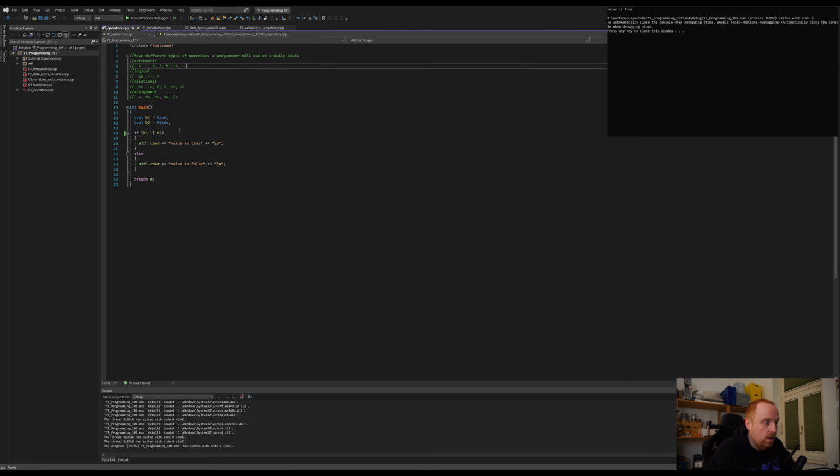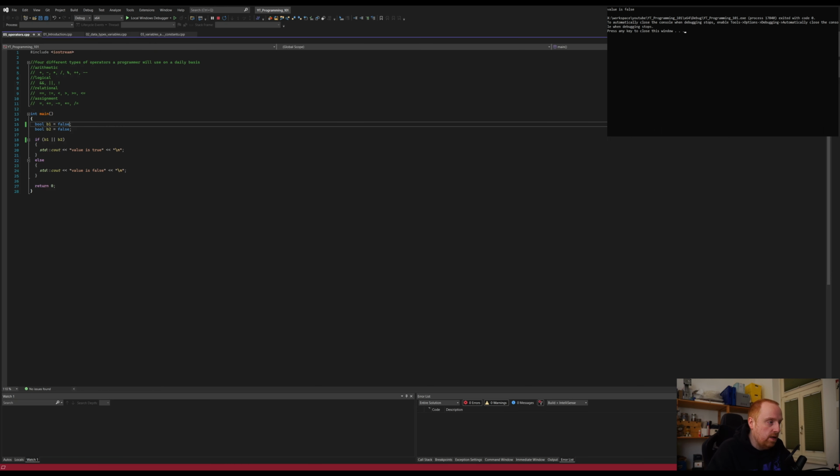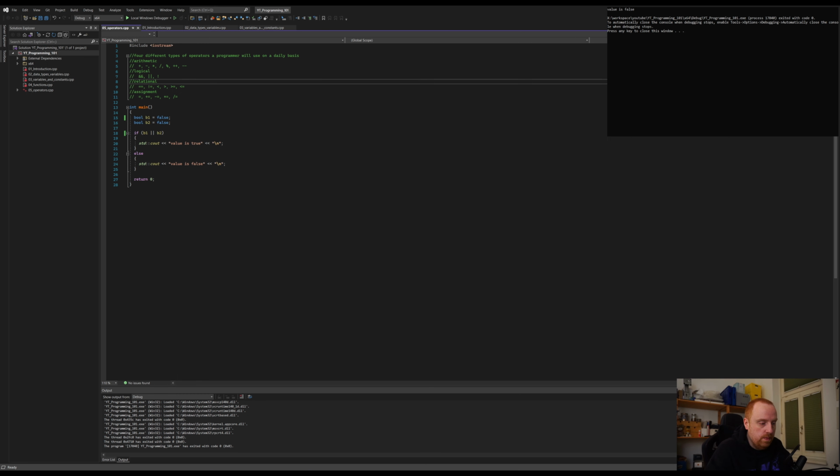And that works. Now let's put them both to false. And we should see value is false. There we go. Next up are the relational or comparison operators. Let's actually put this up here. They are also called comparison operators. They also evaluate to true and false, but they can be used on other data types than logical values. So let's remove this again here.